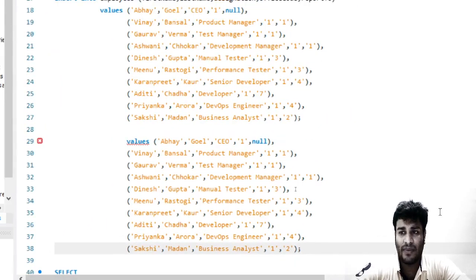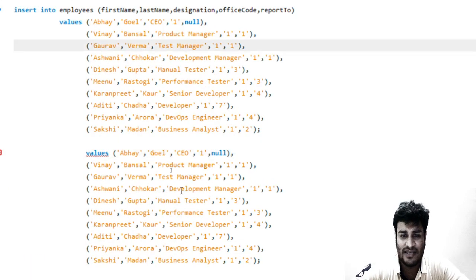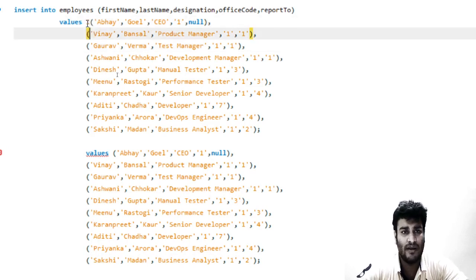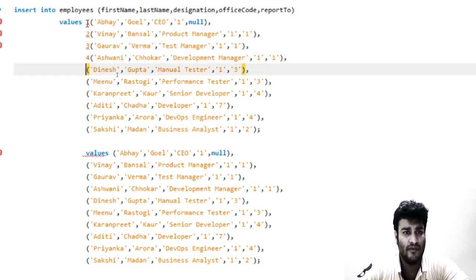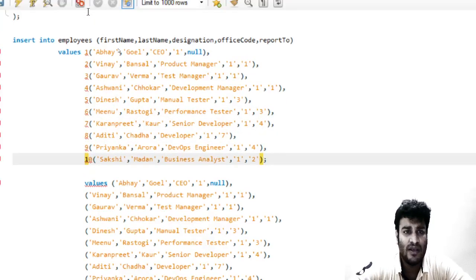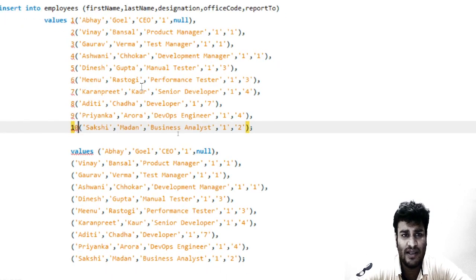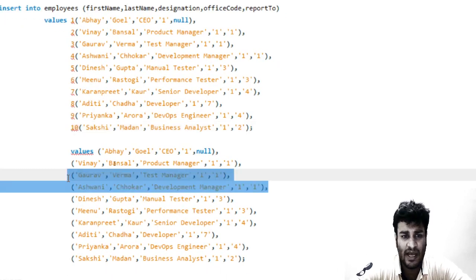So what will happen? Say this is the first table and this is the second table. Both tables are the same, right? Abhay has employee number 1. This has employee number 1. This has employee numbers 2, 3, 4, 5, 6, 7, 8, 9 and 10. So Abhay's employee number is matched with report to 2. Report to 2 is similar in these three.